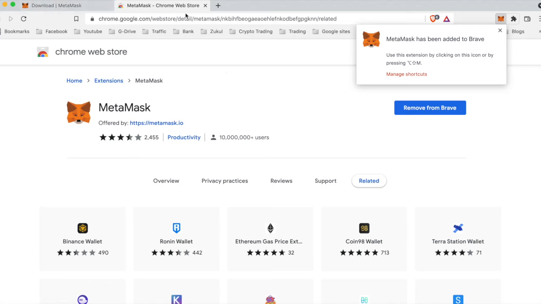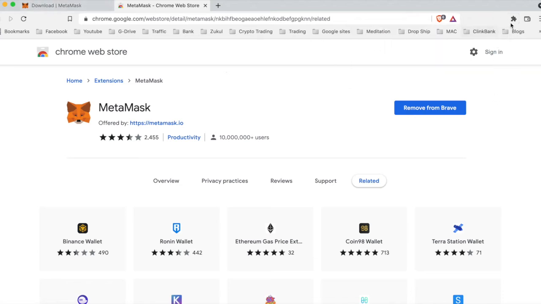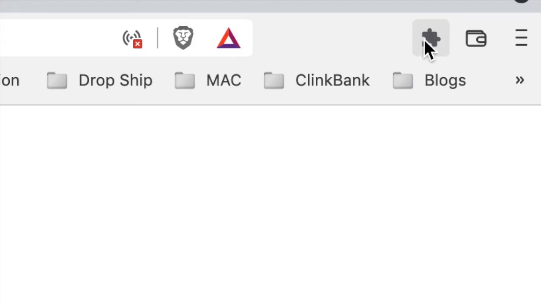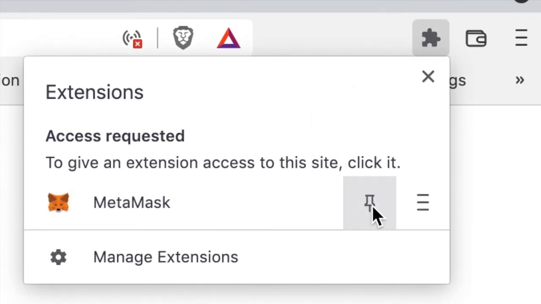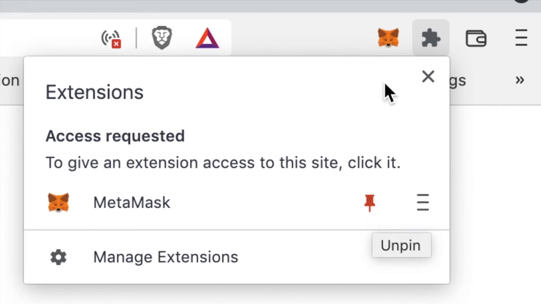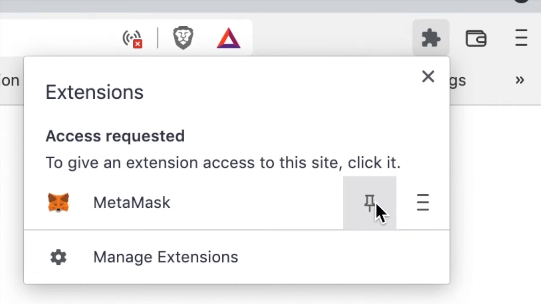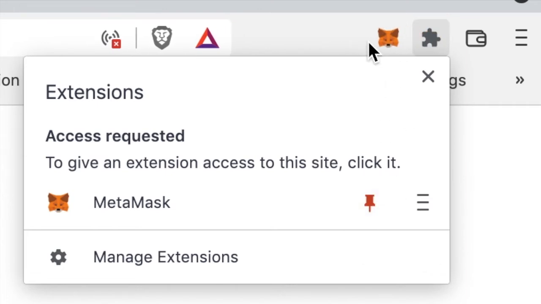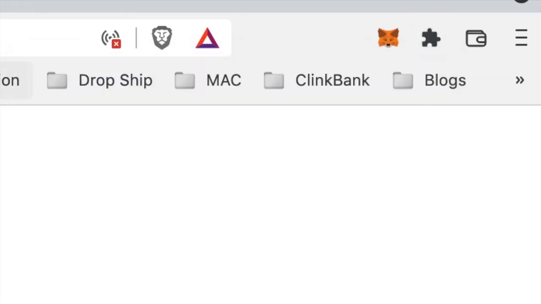So as I say, I'm in the Brave browser. So what I need to do now, because you can't actually see it, is go on that little jigsaw puzzle there, and then click on the pin, you see, and that will pop it up at the top there. And if I unpin it, it removes it. So I click on the pin, and that's it pinned at the top there.